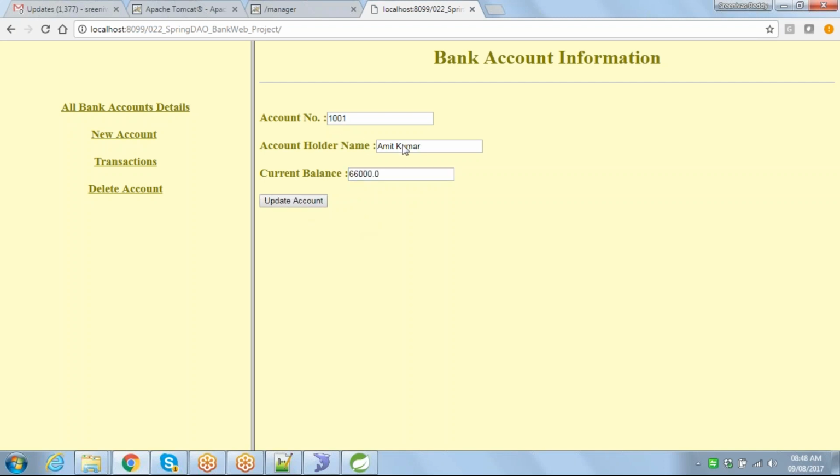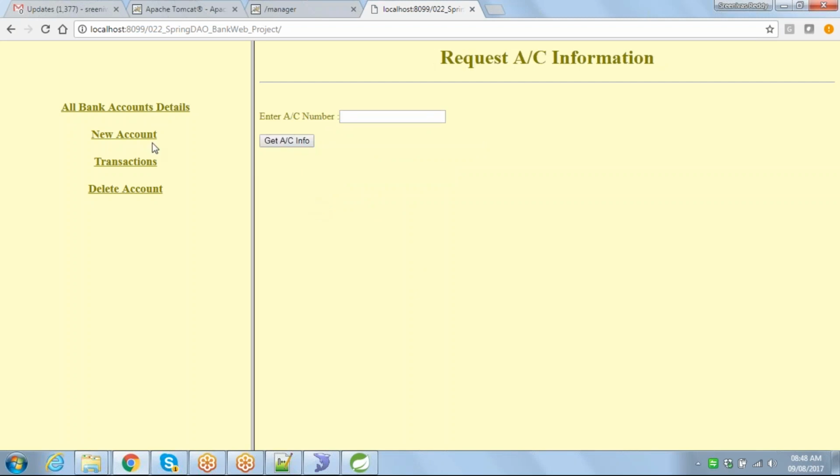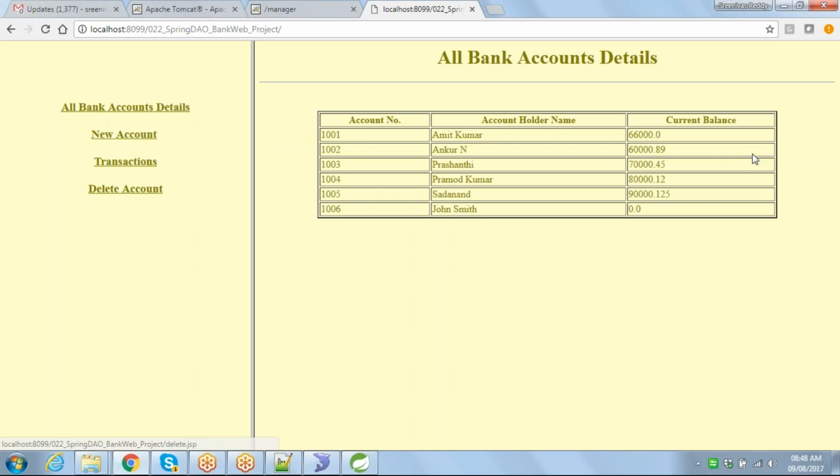He cannot edit the account number because both are disabled. Only as he's doing a transaction can he update his balance. As he's depositing, his balance goes up, from 50,000 to 66,000. So now if you see here, his bank balance was already updated. If you go to all bank account details, his balance of 50,000 becomes 66,000.